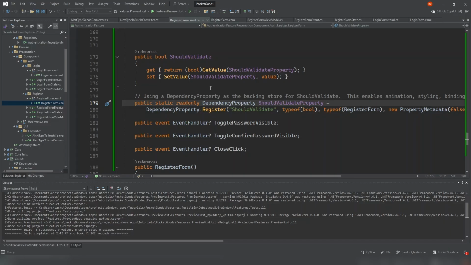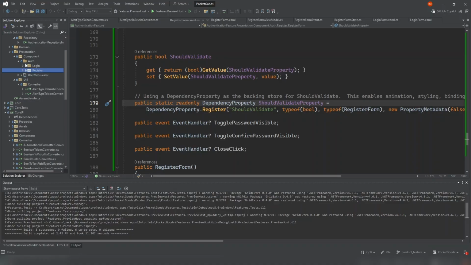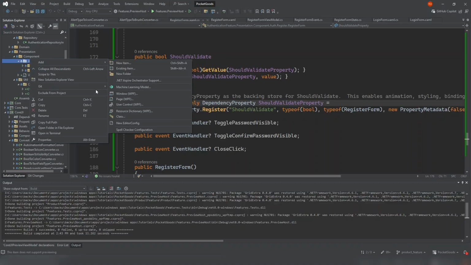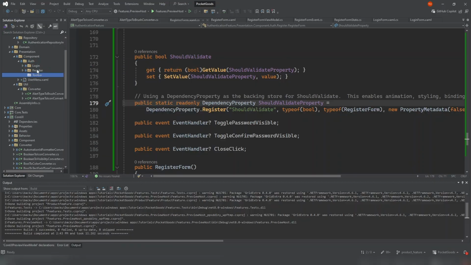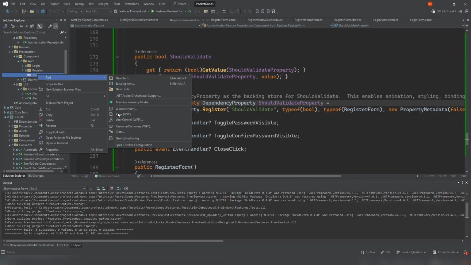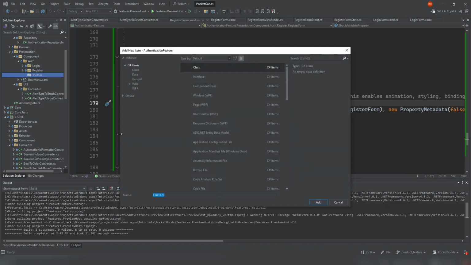Let's continue implementing the presentation layer. Now we have to use the toolbar that's going to be the first parent component for register and login. Under Auth, create a new folder. Let's call it toolbar. We need a small view model to control some stuff here under the toolbar. Let's call it toolbar view model.